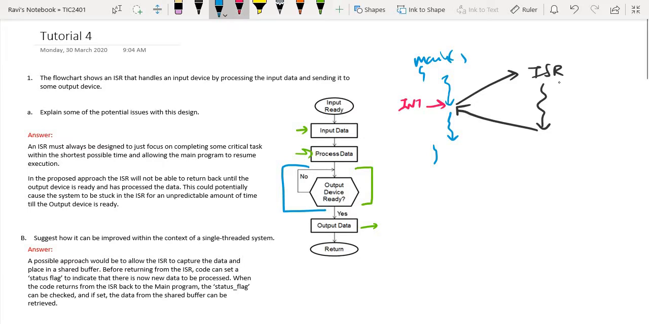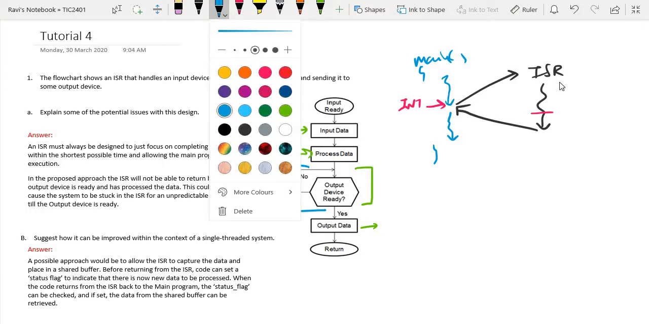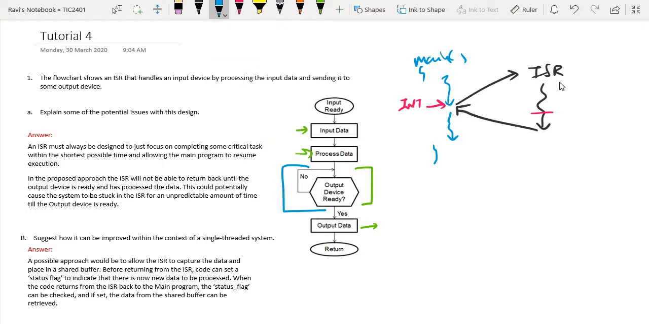So if you look back at the concept of ISR, if I am running my ISR and suddenly at some point of time I'm stuck there, I will never be able to return back to my main routine, and I'll never be able to carry on with the rest of the activities that I'm supposed to do, because I'm stuck in the ISR. So you should never ever have a piece of code in the ISR that could potentially hog the CPU for an unpredictable amount of time. That is the key thing here. We cannot be stuck in the ISR for an unpredictable amount of time.